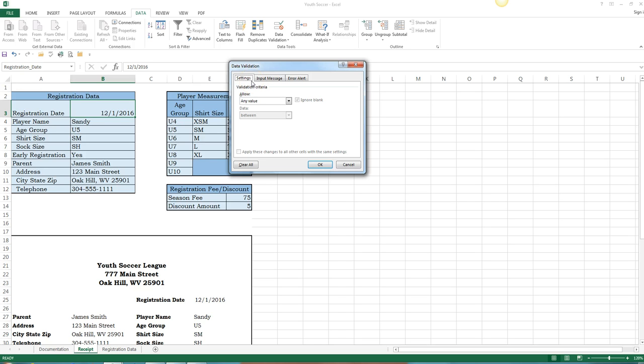Step number 5. On the Settings tab, click the Allow arrow. See where it says Allow? And there's the corresponding arrow. And then click Date. Notice that the default is any value, so you could enter anything in that cell. Well, we only want you to be able to enter a date. The Data Validation dialog box expands to display the options specific to dates.